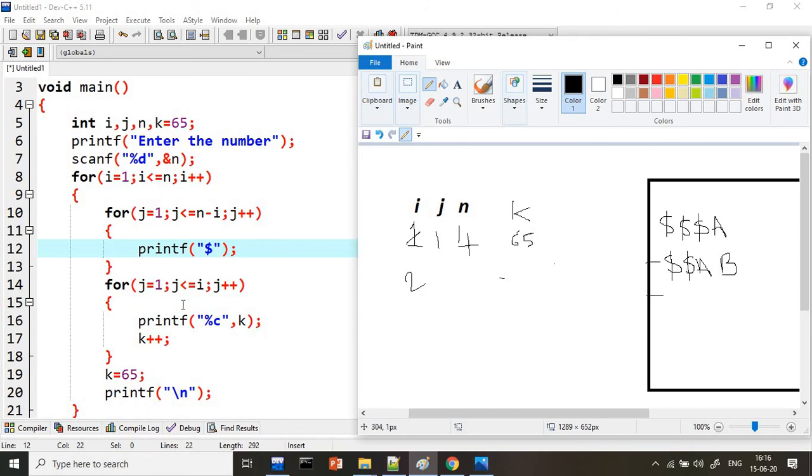So what will happen again? Your i plus plus will become incremented, it is 3. Now n value is 4, i value is 3, nothing but 4 minus 3, it will become 1. So j value is 1, 1 less than or equal to 1, true. So how many times will this condition execute? Only 1 time. So $1 will come here.